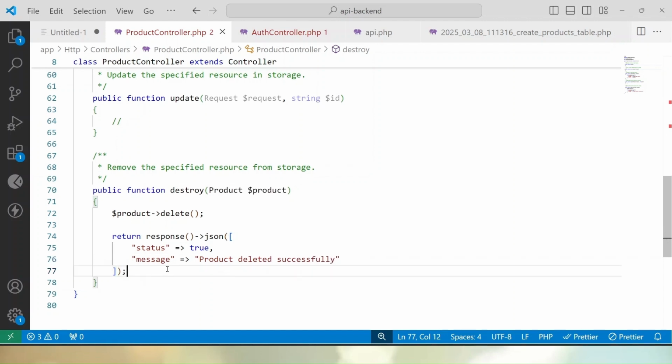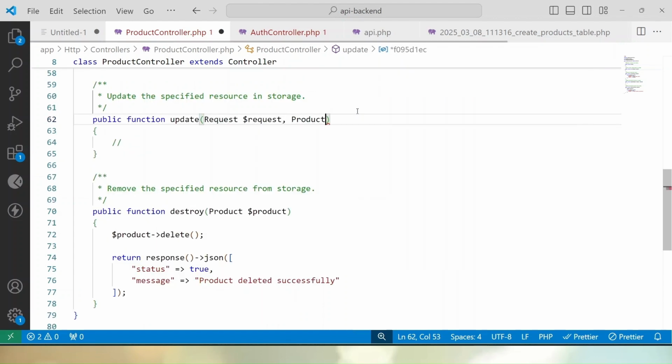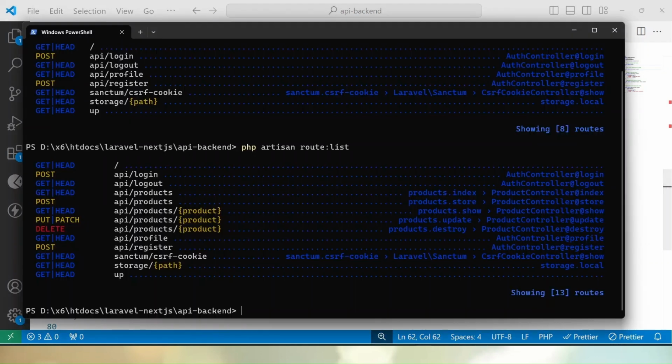And finally, here we have the single API left, and that is the update product API. Now in place of a string ID, let's change that to the product model, and here we have the product object. This method will be called whenever we hit the route using a PUT or PATCH request, and this is the API URL: api/products/{product ID}. It will call the update method of this product controller.